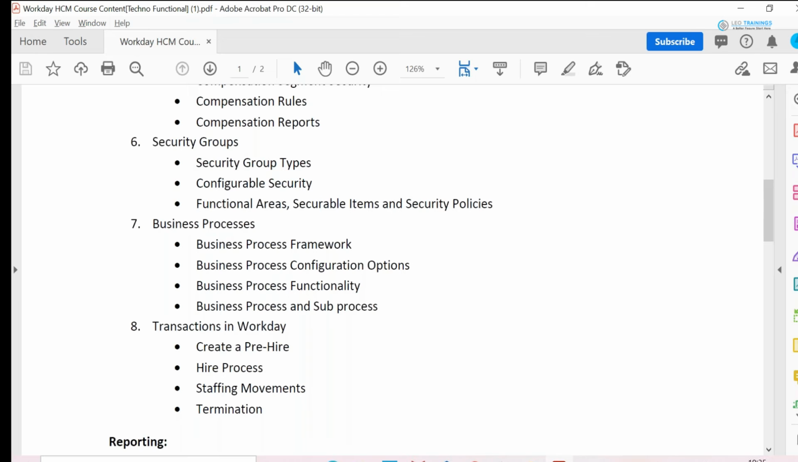Then after, termination. Termination is a complete package: configuring the termination voluntary and involuntary reasons, and local-specific, country-specific reasons, creating notice period eligibility rules, maintaining notice period, then initiating terminations, processing one-time severance payment, and after terminating an employee, how to handle the Workday record. That will also be discussed in detail.